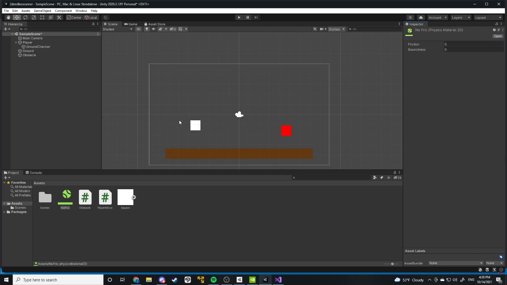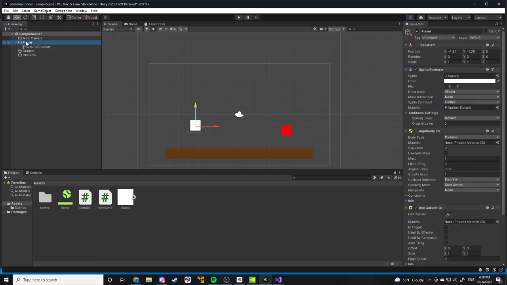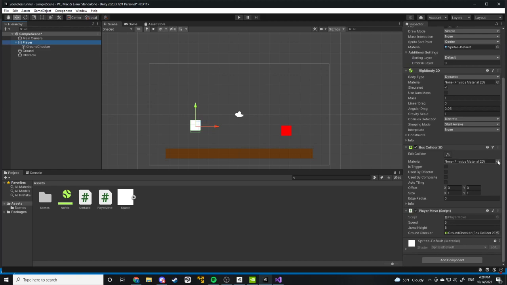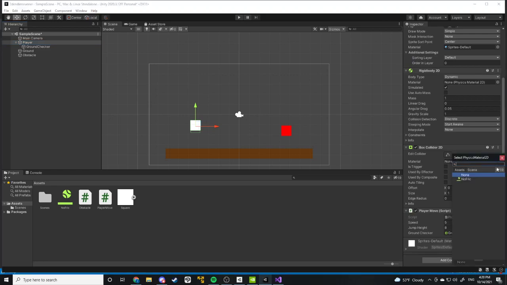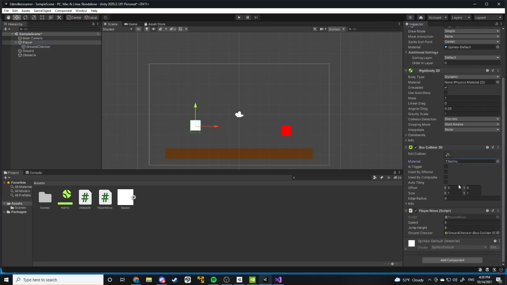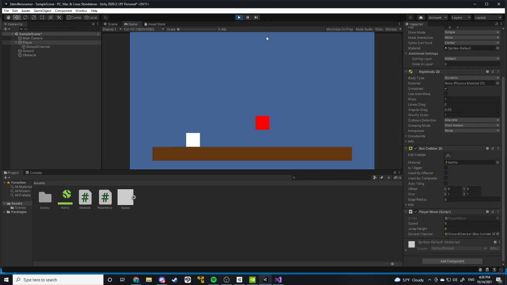So now we set that, we're going to go back to our player, and in our box collider 2D, we're going to change the material to no friction. And then once that is done, we should be able to just jump at this and not get stuck.